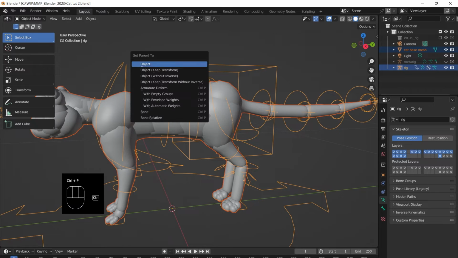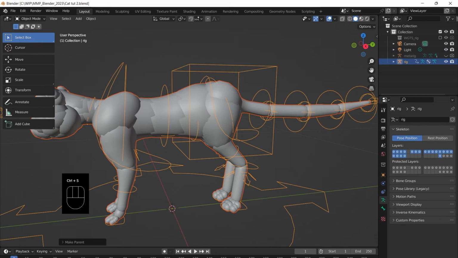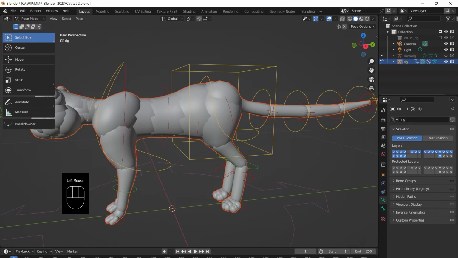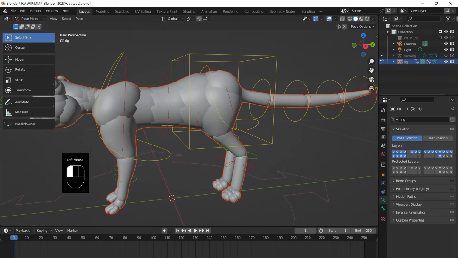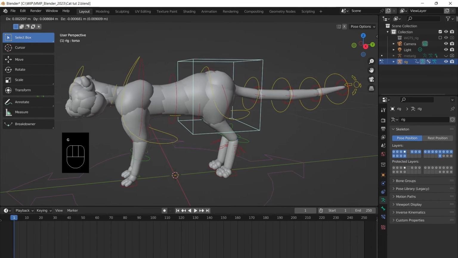Then I hit Control P on my keyboard, set parent to with automatic weights. That was Control P to get here. Click on the base mesh first, hold down Shift, click on the rig, then it's Control P, set parent to with automatic weights. Now I'm going to hit save. So now to test this out, we're going to go to pose mode. Pose mode is where you animate your character rig. So I'm going to grab the hips, hit G, and it works.